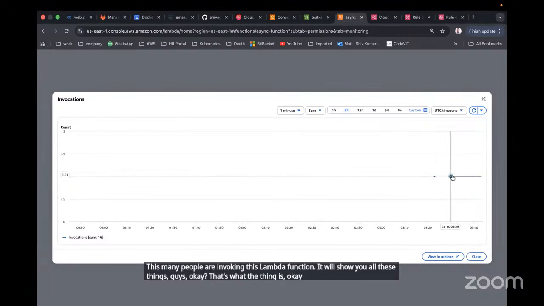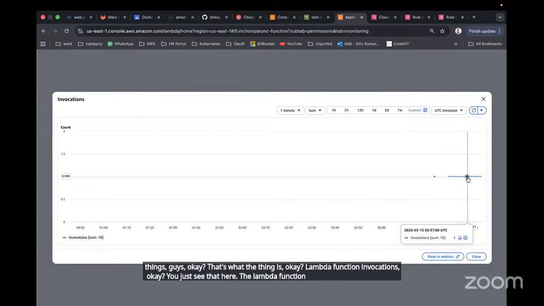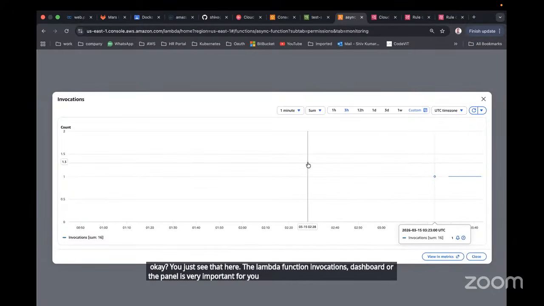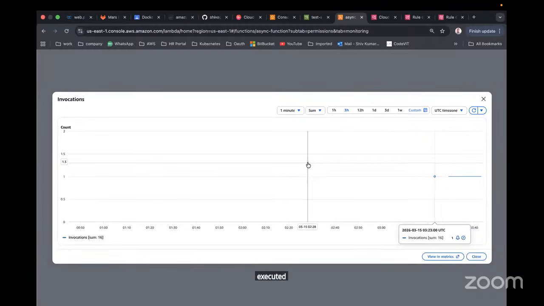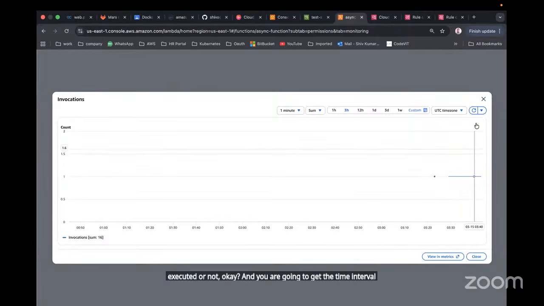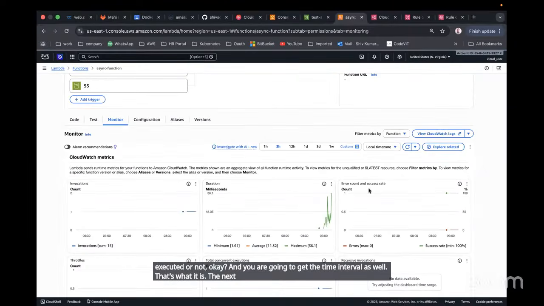Okay, Lambda function invocations. You just see that here the Lambda function invocations dashboard or panel is very important for you. From this you will be able to understand whether the Lambda function is getting executed or not. And you are going to get the time interval as well. That's what it is.